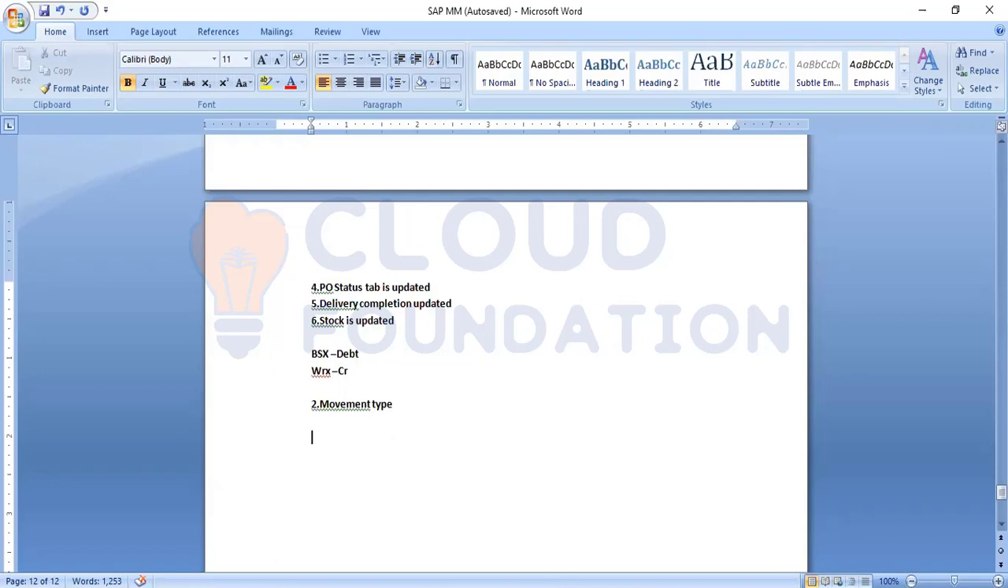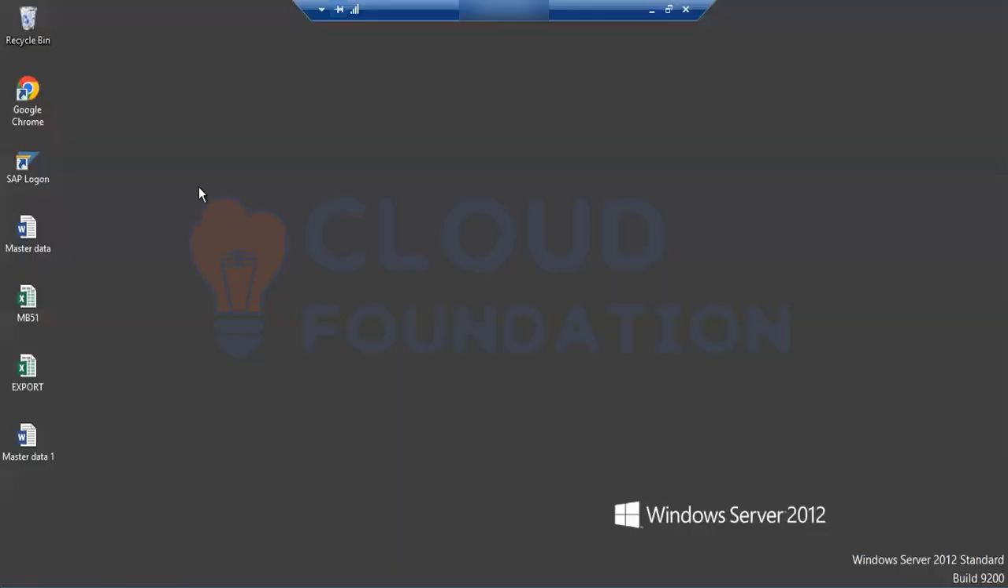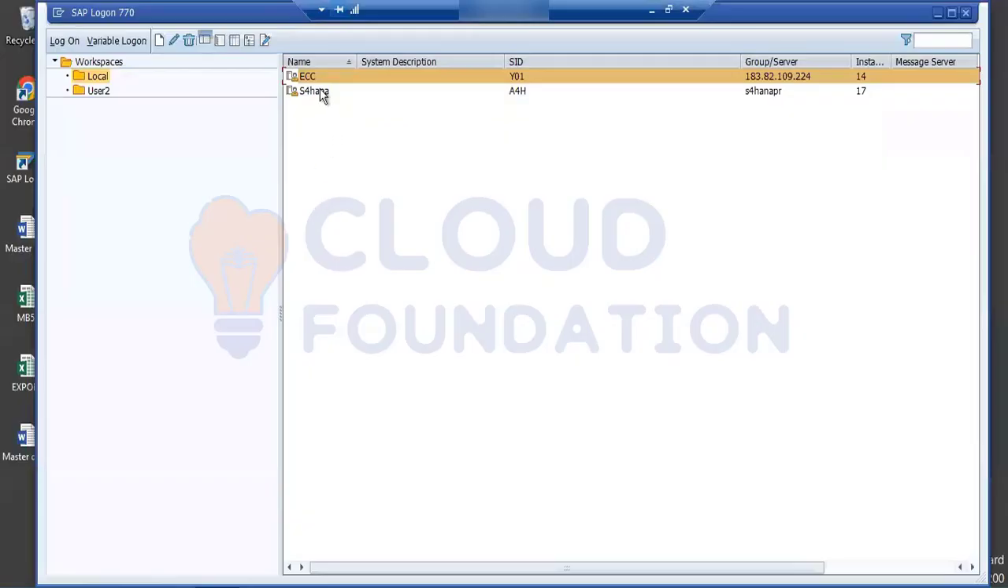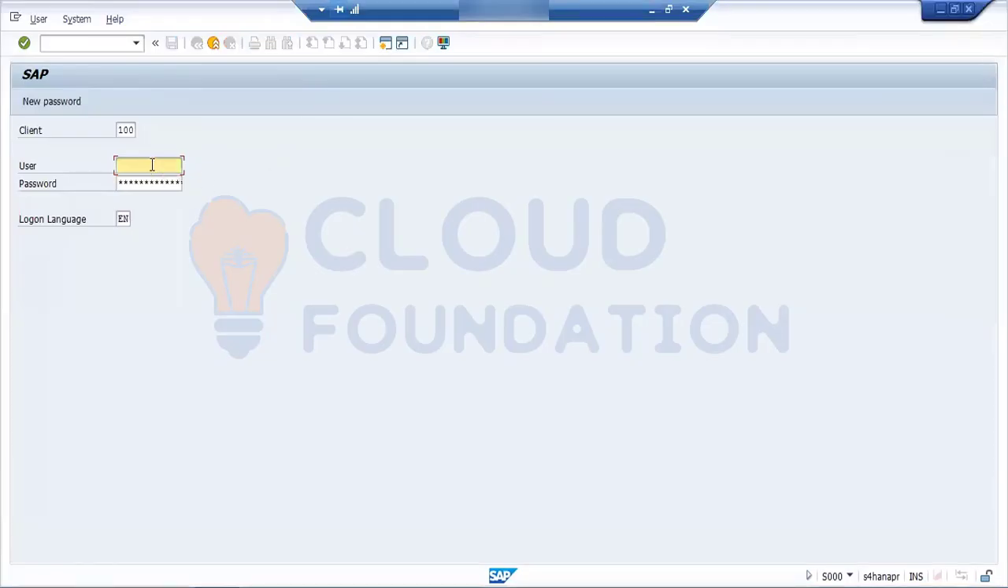In the standard system, we have around 300 plus movement types available. Based on that, we are using them. These movement types are standards, so it's not required for you to create the movement types. But sometimes we need to enhance. If the business requires anything and we want to create something new, we can create that one.